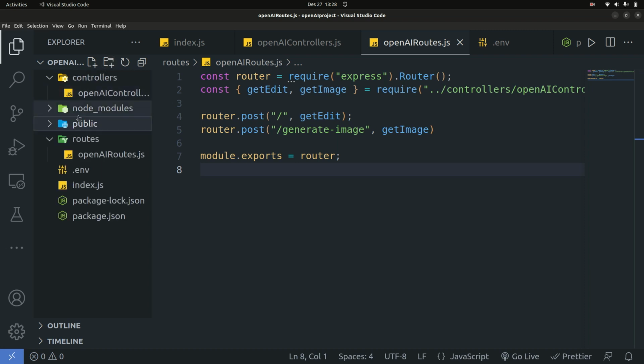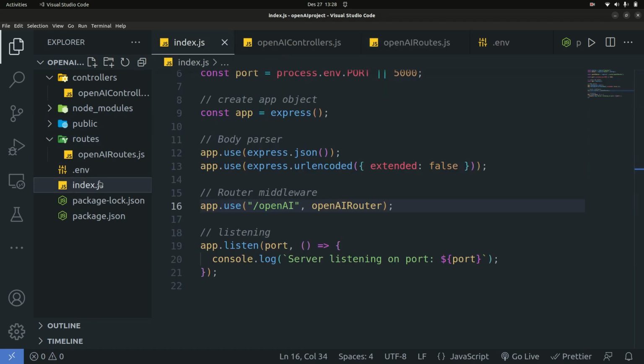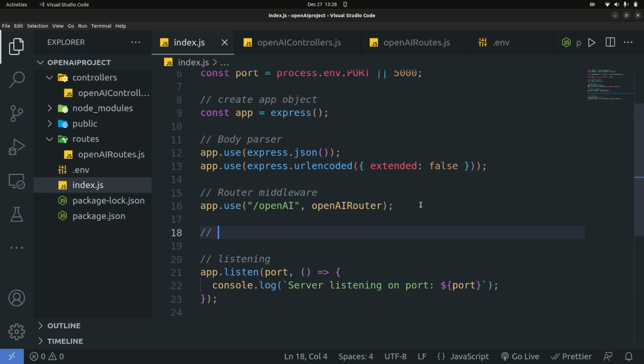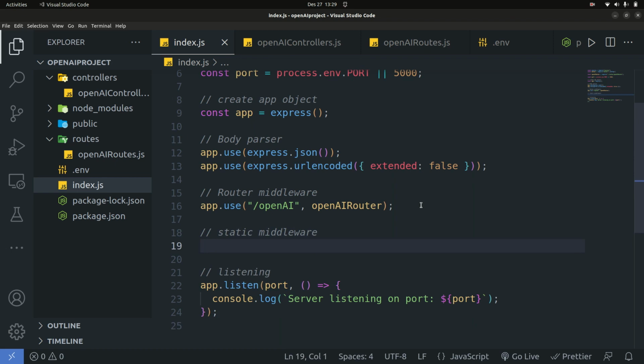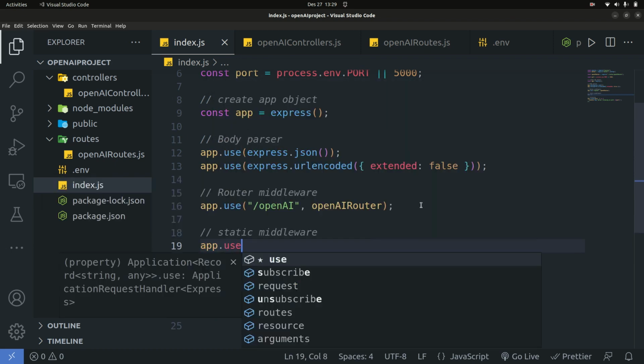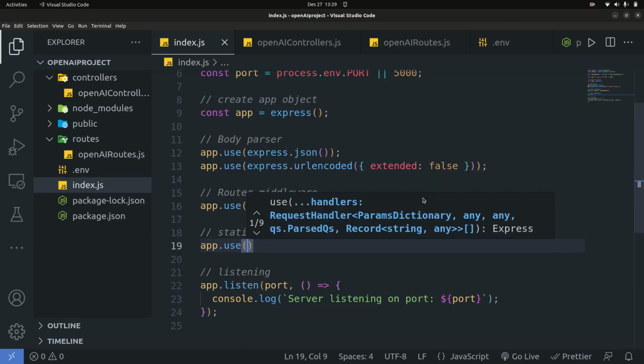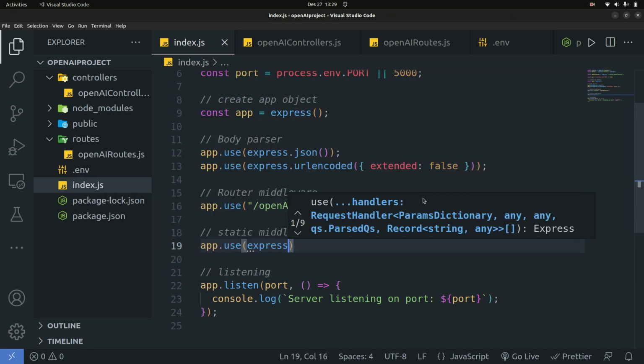I'm going to go inside of my index.js file, and that's where I go ahead and set up the public folder, the static folder. So we're going to need to set up the static middleware. What you need to do here is say app.use, and simply say express.static, and you need to pass in the path.